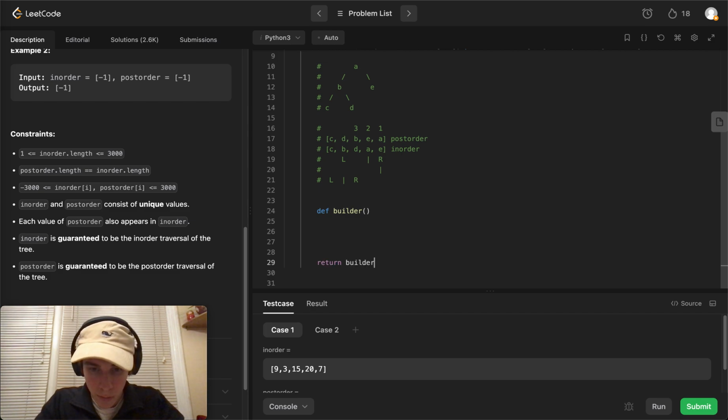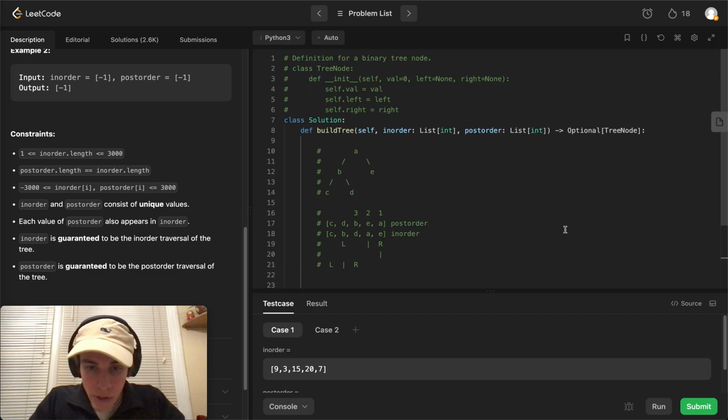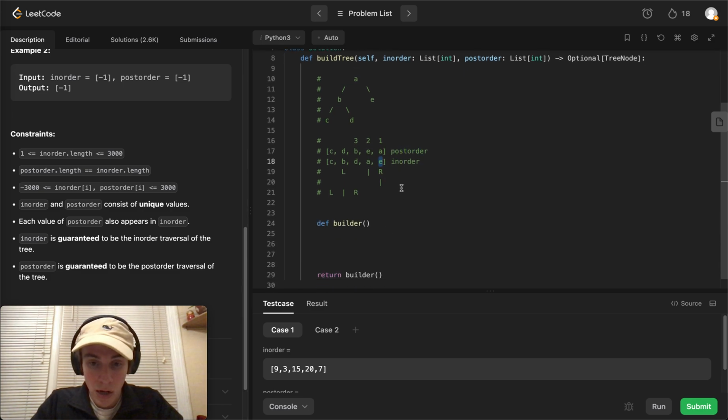Return builder. As you can see here, what I've been doing is I've been popping off an element and then looking for that element as fast as possible in the in-order array. So in order to do that, we need a map from value to index of the in-order traversal.